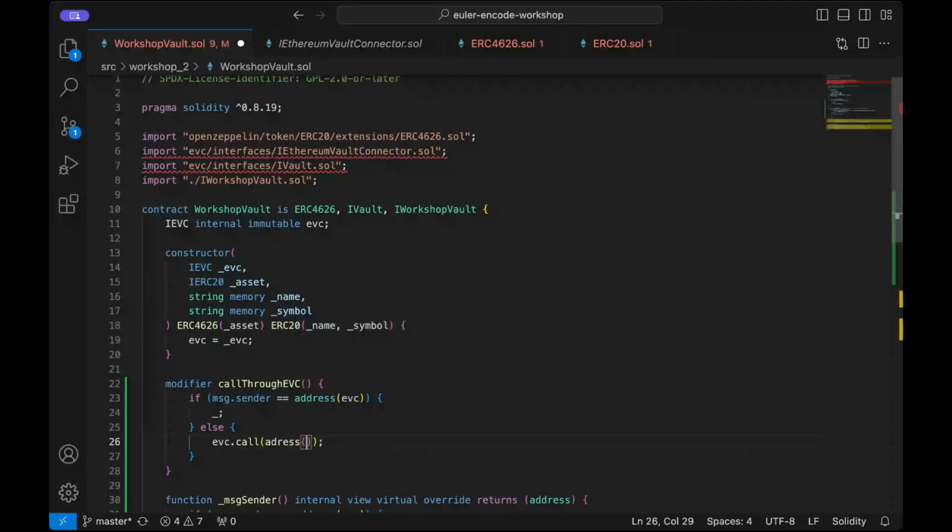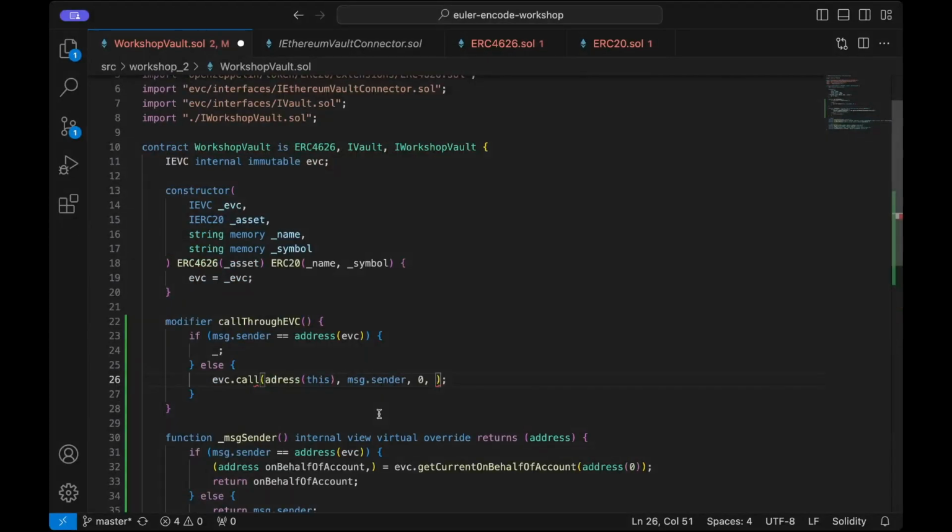We are passing our own address. We are passing message sender as on behalf of account. We are passing 0 as value because we are not sending any ETH, and we use message data. And by doing this, we will call EVC, and then the EVC will call us back with whatever was provided here. The only complication here is that we need to slightly abuse the solidity modifier pattern, right?